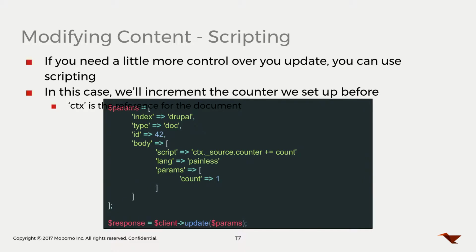You'll create things the same way. In your body, you'll provide a script. In this case, we're doing ctx._source.counter. ctx is your document, _source is the data in that document, and counter is the field that we're operating on, and we're just going to add 1 to it. Or in this case, we're adding count to it, where the parameter is 1. You also have to define your language and the parameters that you're passing.